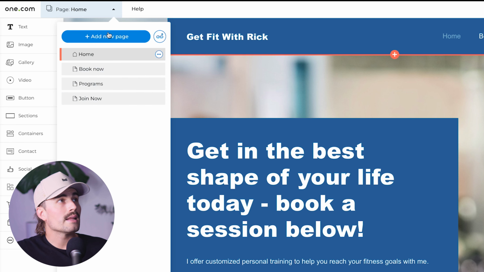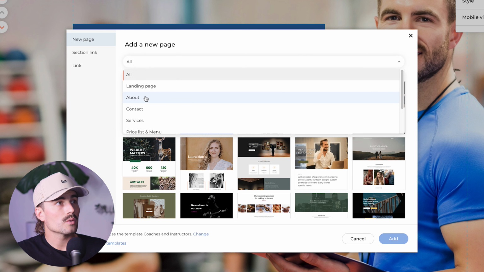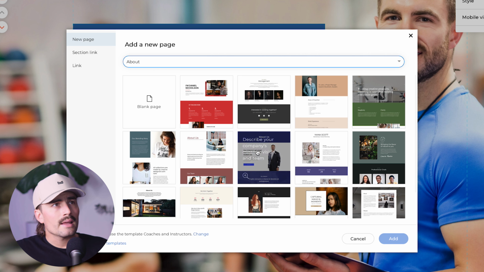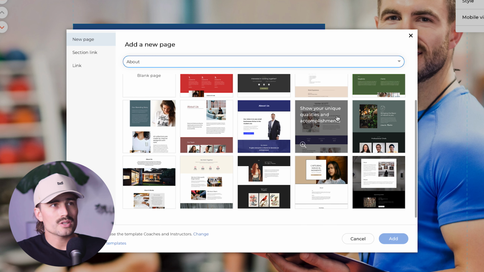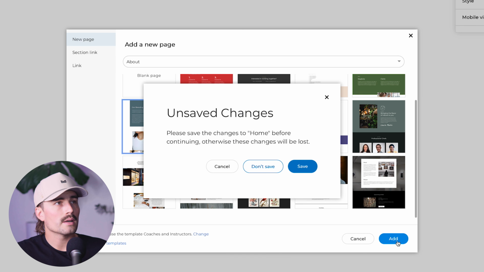Let's go ahead and just add an about page. So let's go ahead, I'll just type in here, we'll come to about, and here we have a couple different about pages. And again, this is all customizable, so find one that you like the most, just like the general outline. It doesn't have to specifically relate to your business or something. And honestly, I kind of like this one. So we'll go ahead and click add.